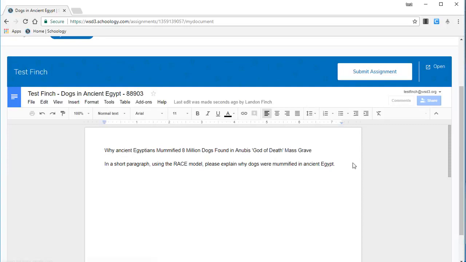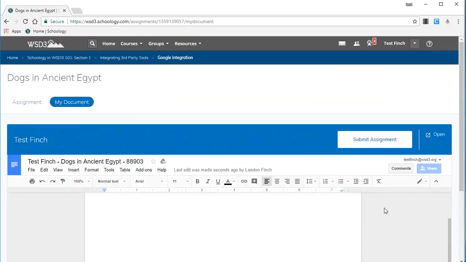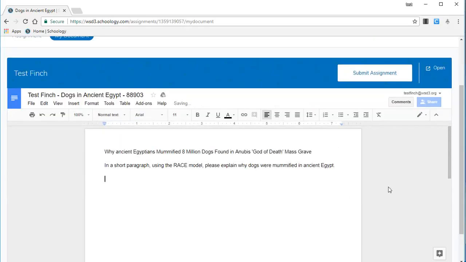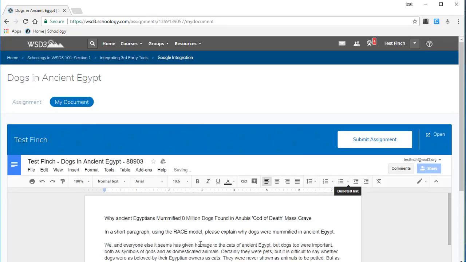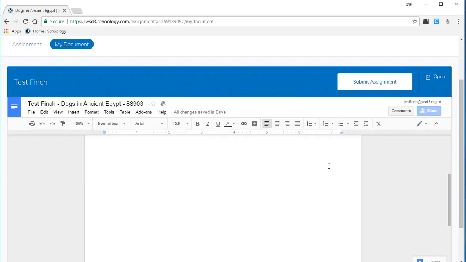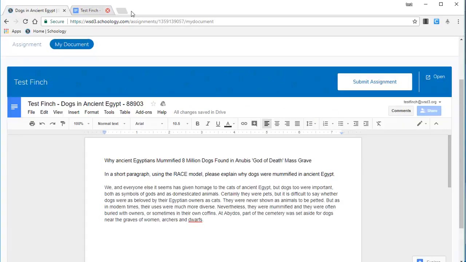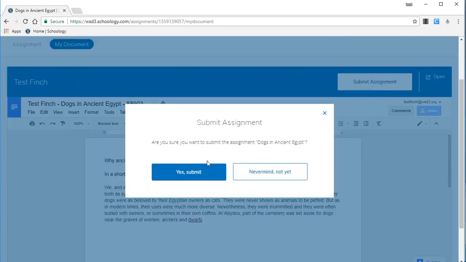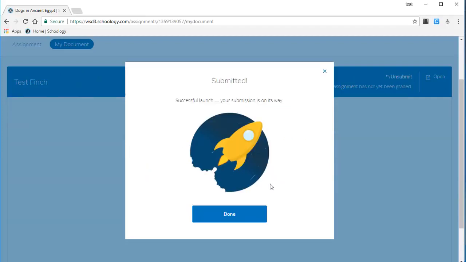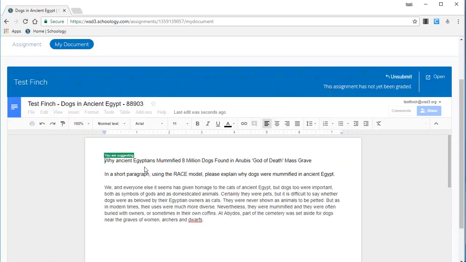and here is the Google document that the teacher gave me. Now in here I can write my short paragraph on dogs in ancient Egypt. I am going to pretend that I wrote that. And notice here, if students don't want to work in this window, they can simply open it in its own tab, just like this right here. So I as the student have now given my answer right here, and now I just click Submit Assignment and confirm. Yes, submit.